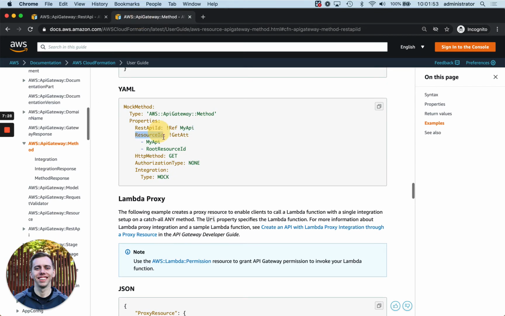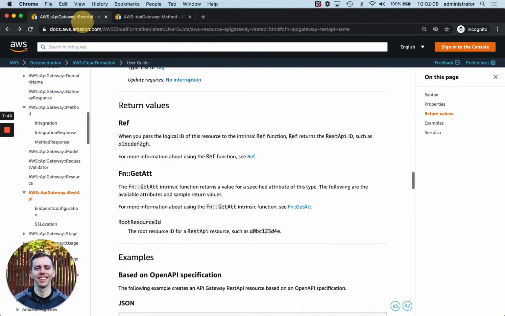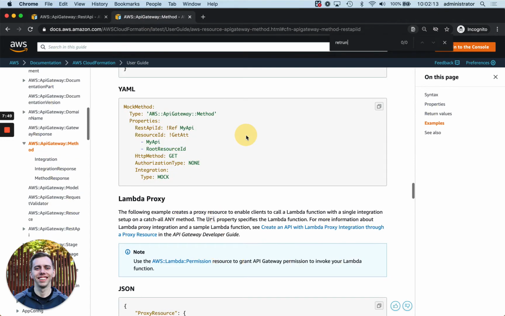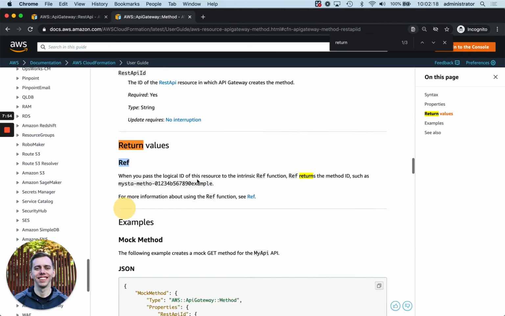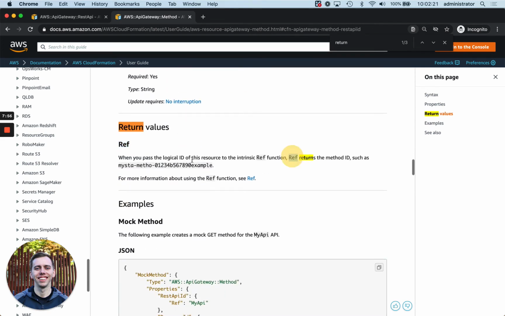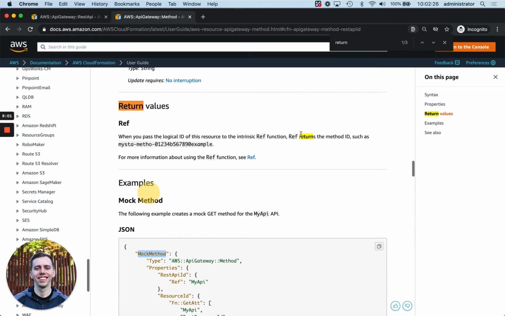And then what you can see here as well is that this API gateway method requires a resource ID. And you can now see another intrinsic function called GetAtt. So this is like Get Attribute. And you can see that it's pulling MyApi and then RootResourceId. So if we look back at this example here and go to the return values side, in all these CloudFormation pages, you can actually search for return, and it'll pull it up. And you can see here that for the API gateway method itself, if you pass Ref and you pass the mock method name to Ref, it's going to return the method ID. And you can see an example of that here.